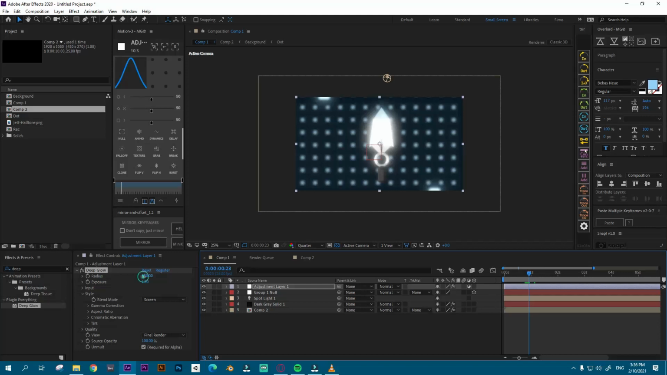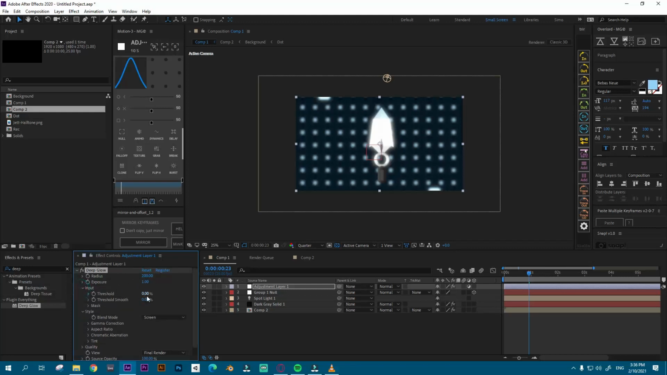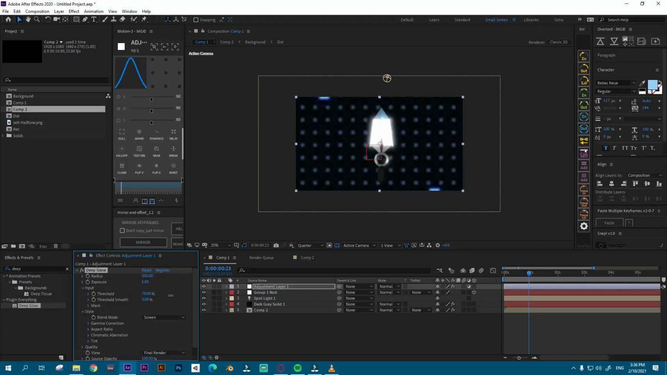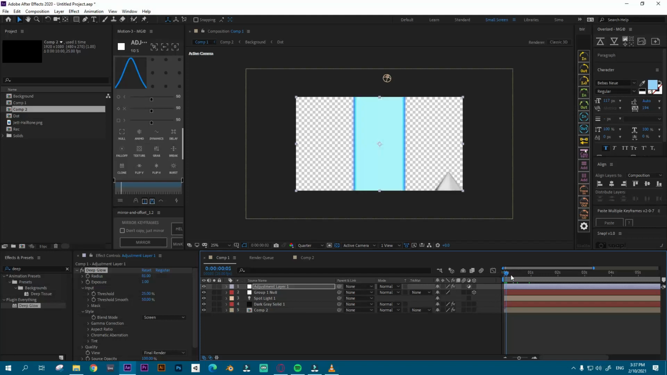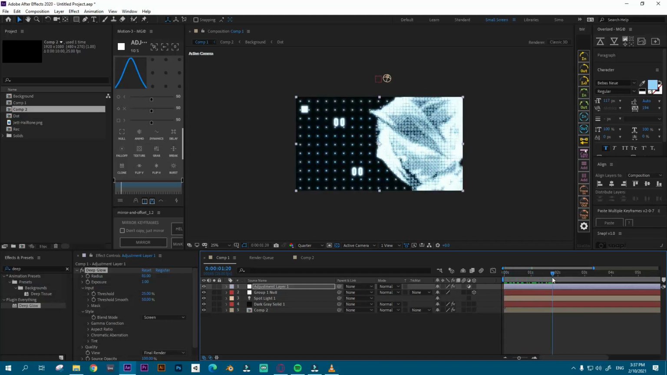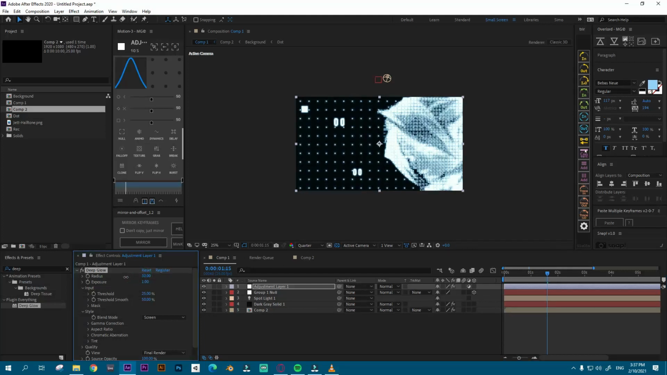We have to decrease the radius to around 200. In input, let's increase the threshold. And in the threshold smooth, let's increase it to around 50%. Now we have this animation. There is a lot of glow, so we have to decrease the radius.